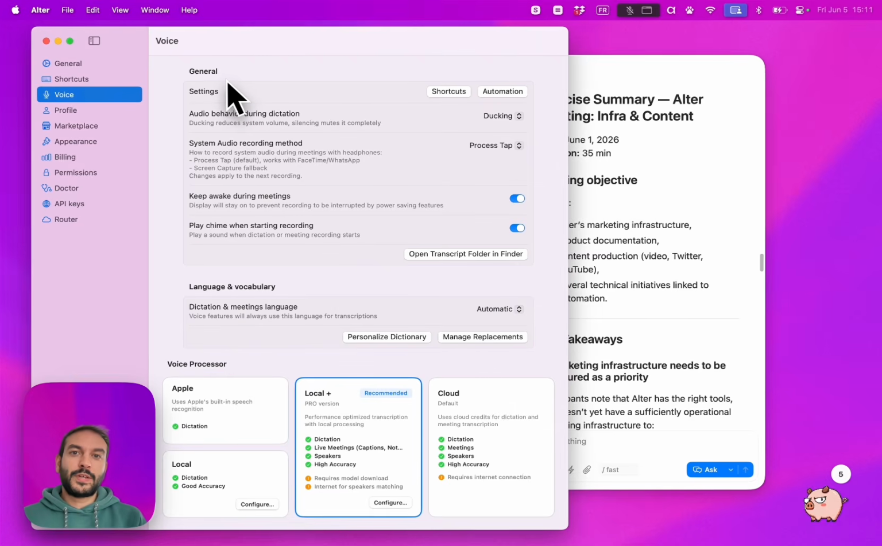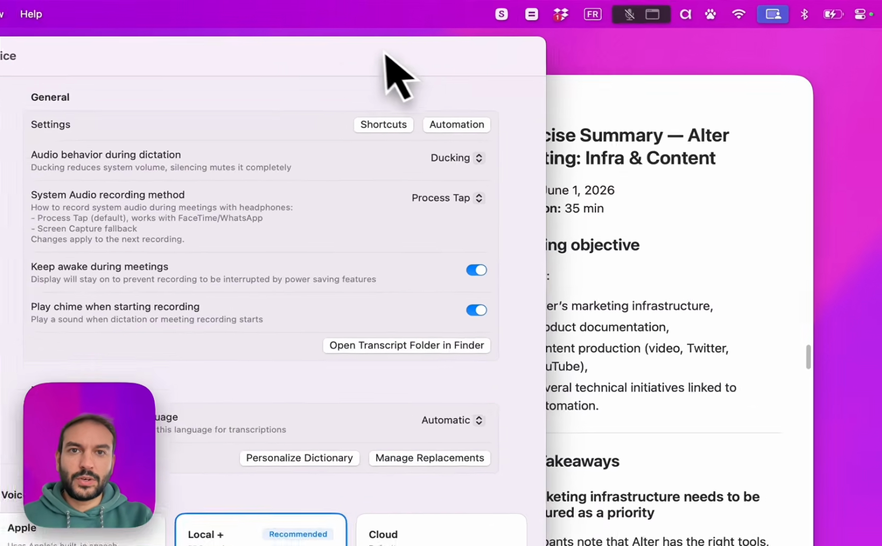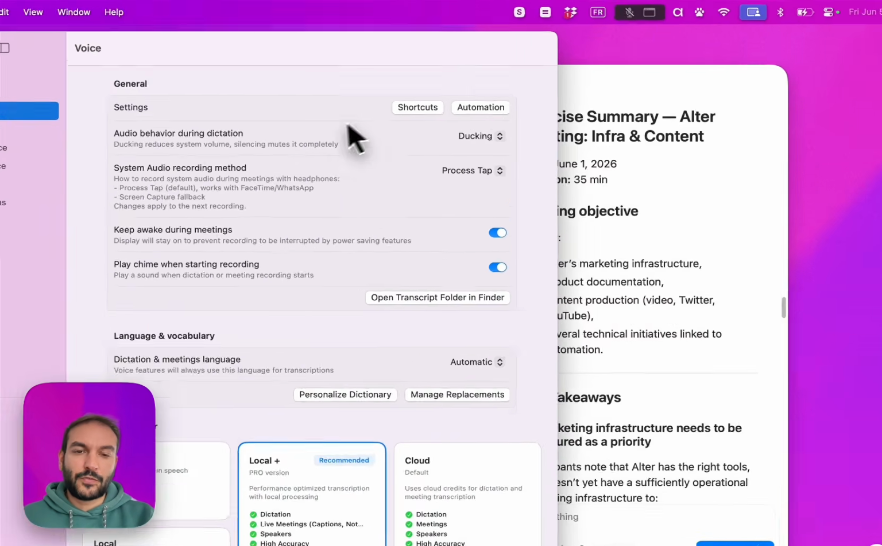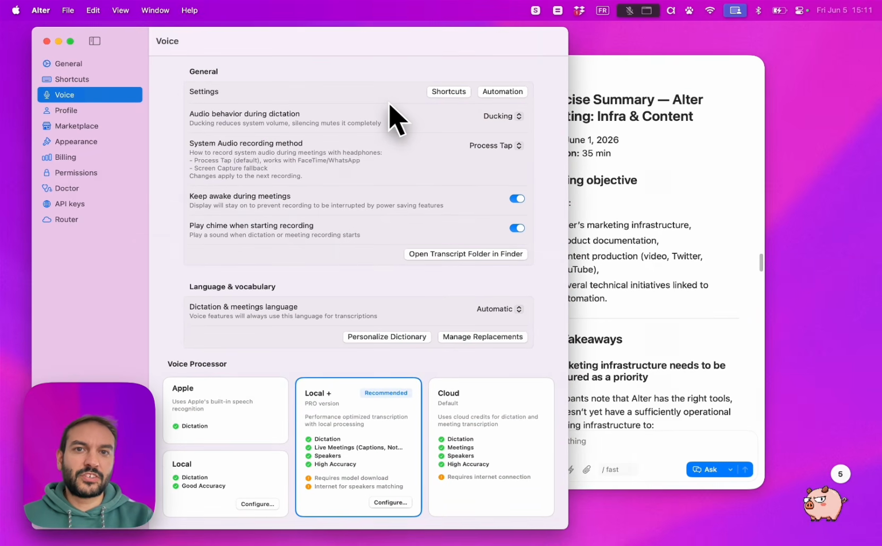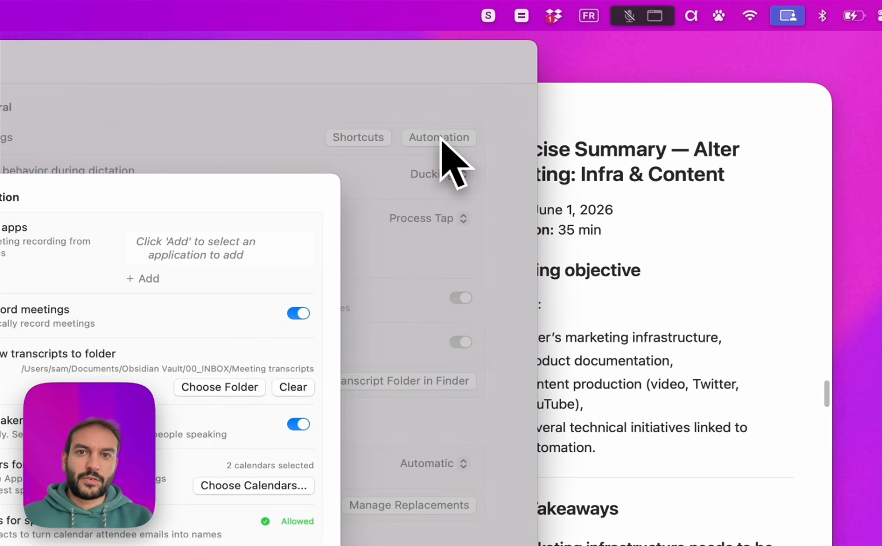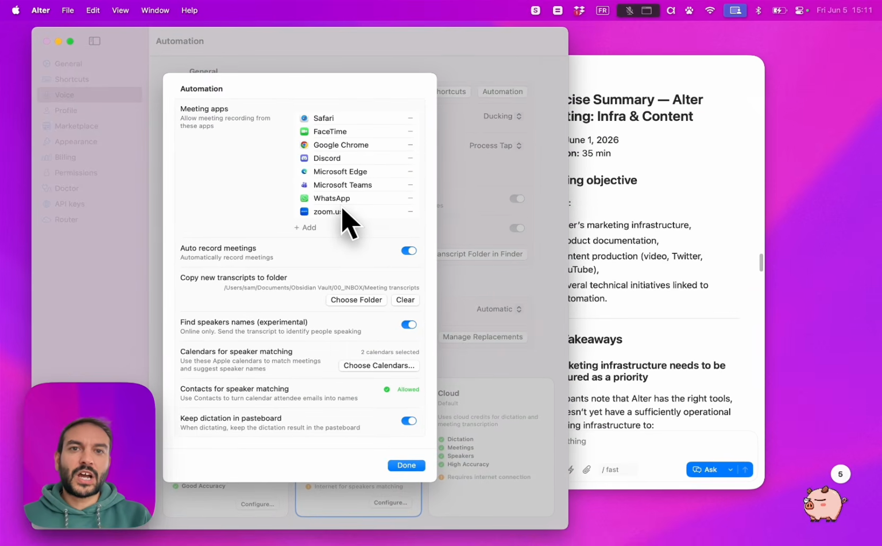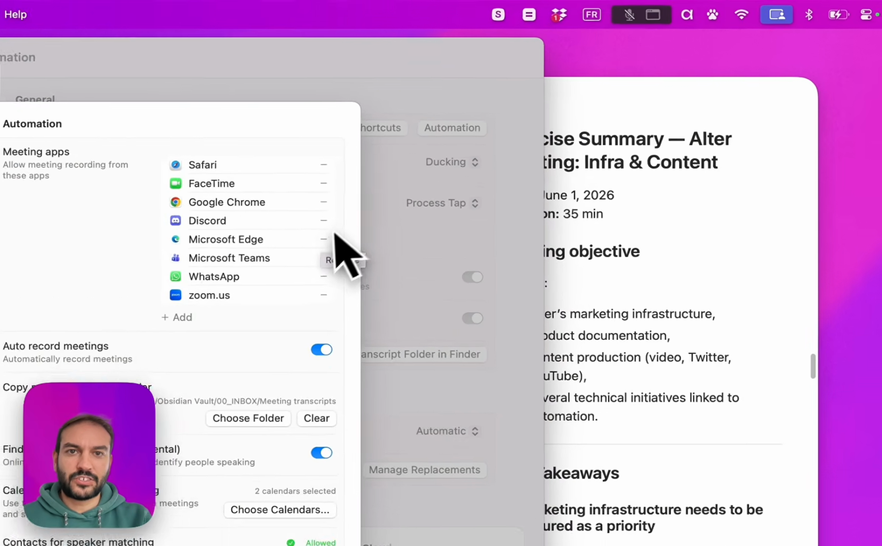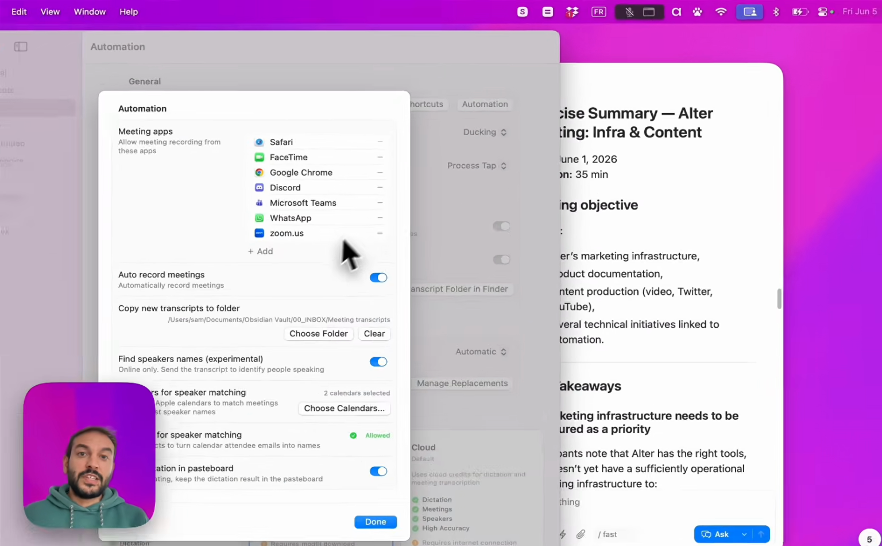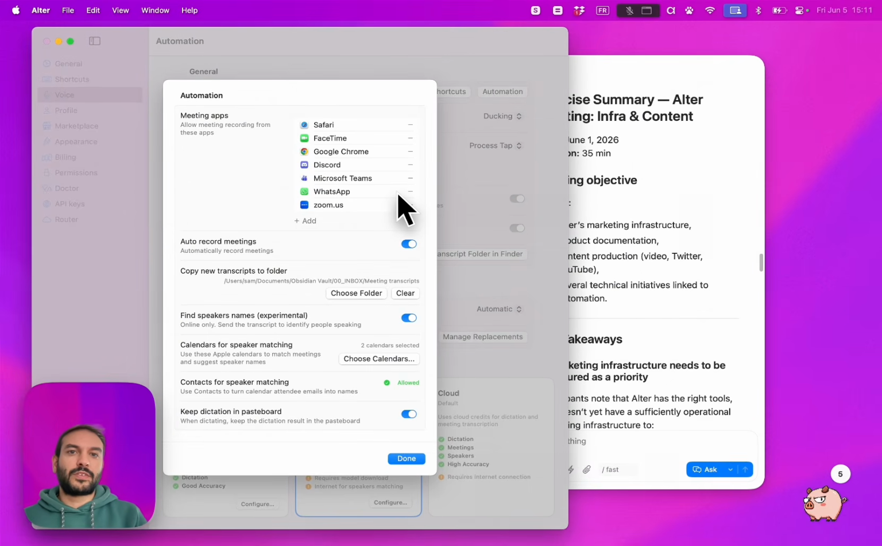Of course, automatic meeting detection is something you can customize. If needed, you can go into the settings in the voice tab and check how meeting detection is configured by clicking automation. For example, you can adjust which apps Alter is monitoring for meetings. Let's say I want to remove Microsoft Edge. This matters if your setup is a bit different or if you use specific apps often. So the idea is not just that Alter detects meetings. The idea is that you can tune this so it fits your workflow better.